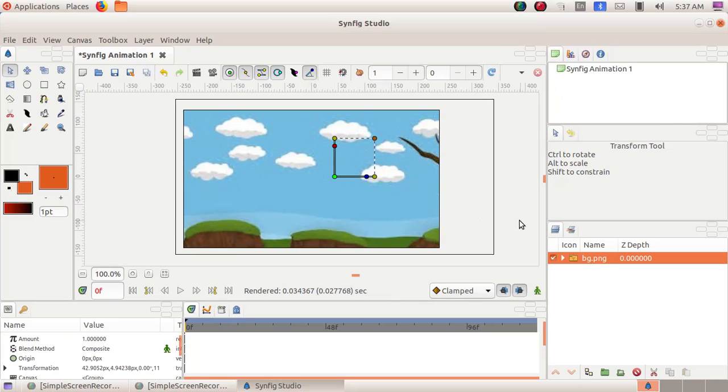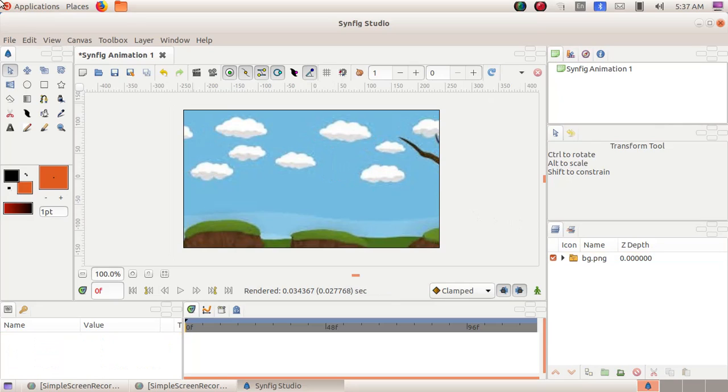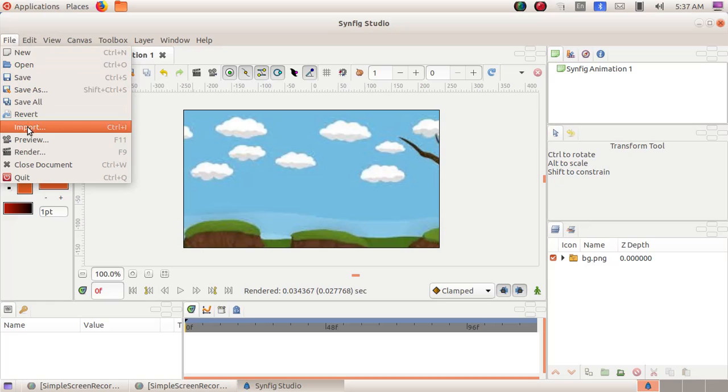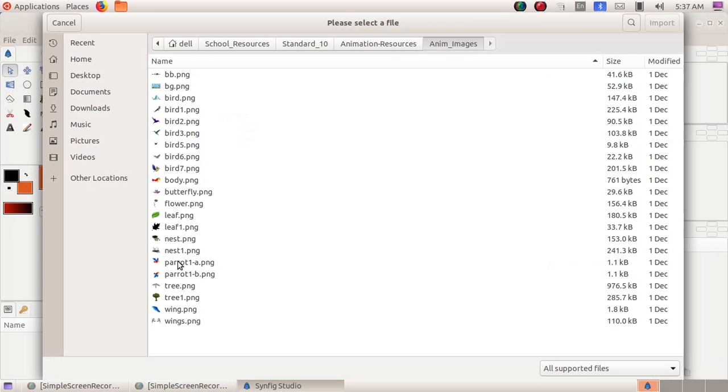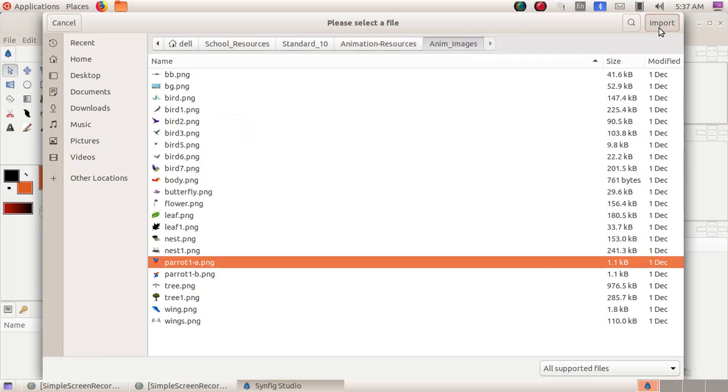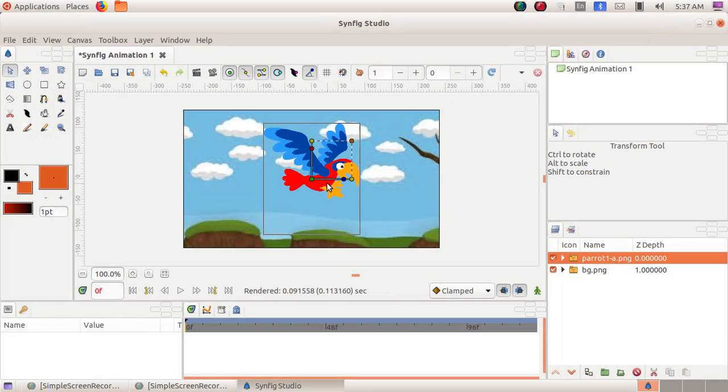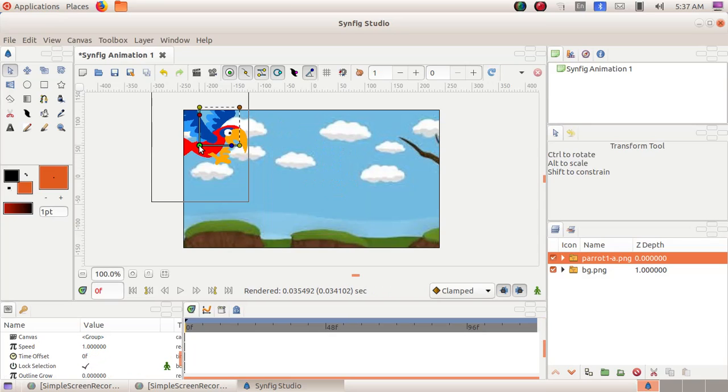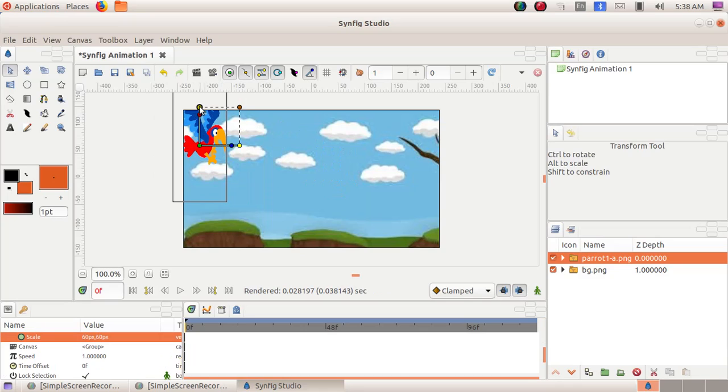Now we have to include a bird. So again click on file, import, and here we can choose parrot1.png, then click on import, then click on this parrot here, drag it to this side, and make it a bit smaller as we are seeing the parrot in a long view. So keep the parrot here.